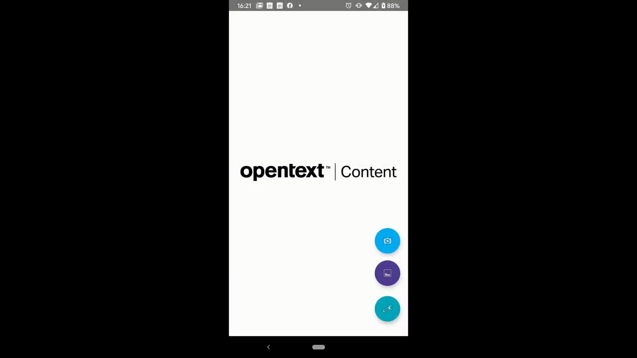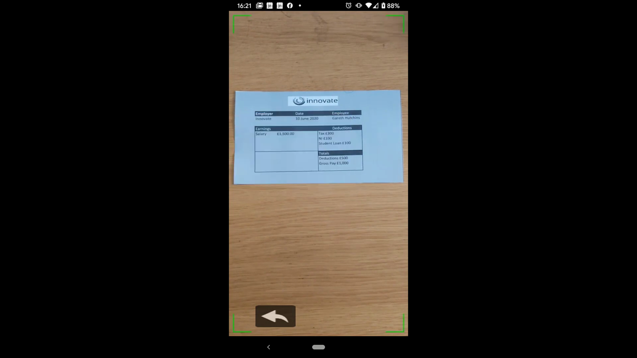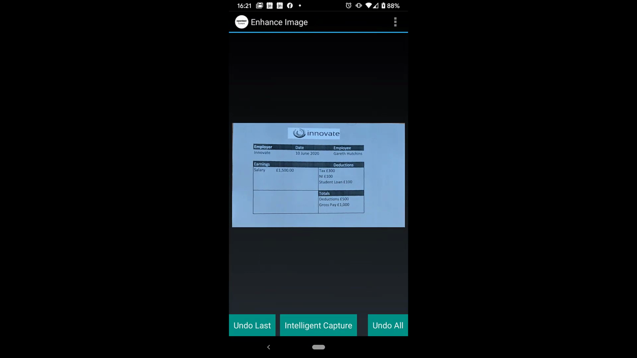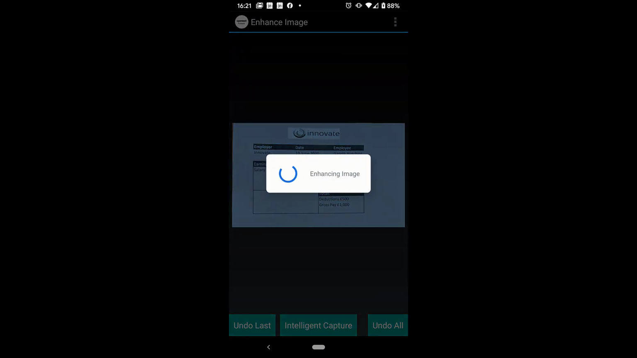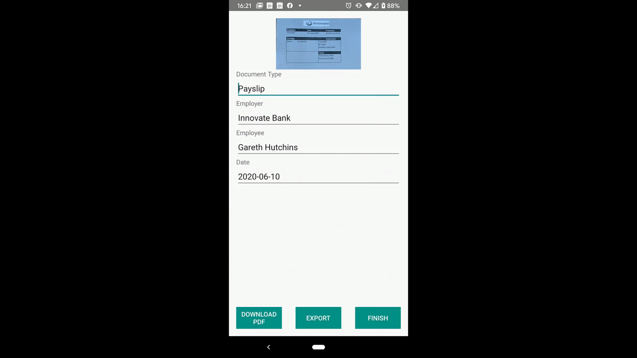OpenText Intelligent Capture Mobile SDK provides on-device image capture and mobile image enhancement capabilities, turning any camera-equipped mobile device into a powerful capture tool. Here we can see Gareth scan and capture his most recent payslip using the bank's app. The mobile capture application classifies the document appropriately and extracts key information. The payslip is ready to be exported and merged with the loan application.